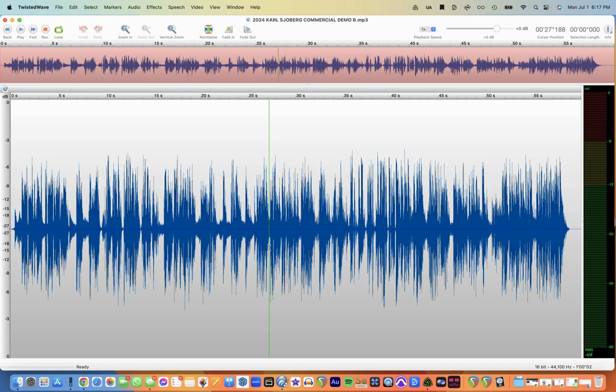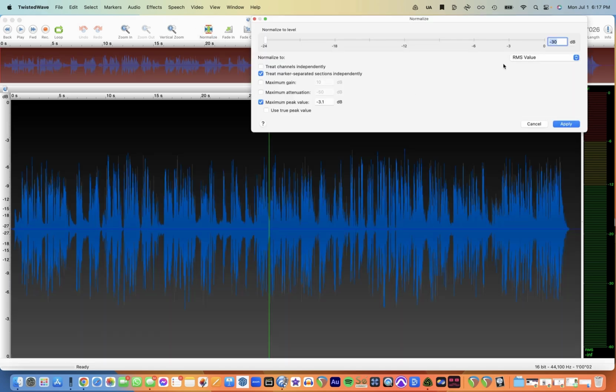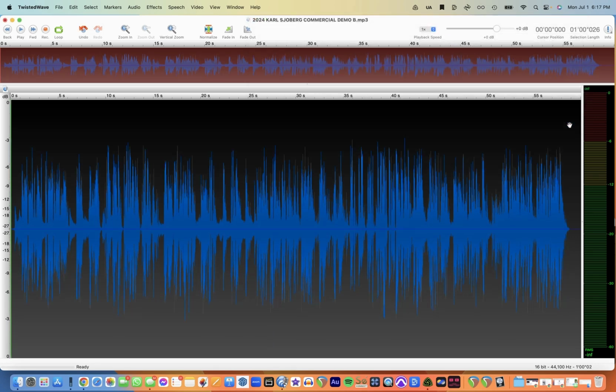Okay, so to make the best use of the effects stack, you have to first normalize the audio file. Click Normalize. And then what you're going to normalize it for this type of processing stack is -3 dB peak value. You don't need to have markers separated or independently. Click Apply.